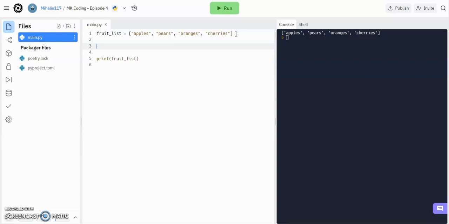All we need to do is write down the name of the list we want to use. So fruit list dot and then append. From here, we insert what we want to add. So let's say we want to add pineapples. So pineapples as a string, correct? And then we print the list. There we go. We have a 5th item in our list.